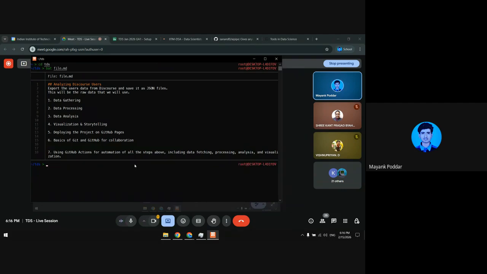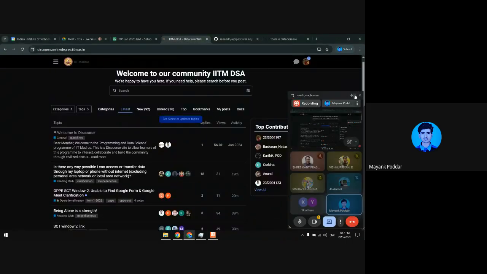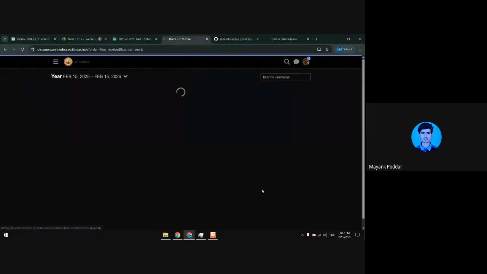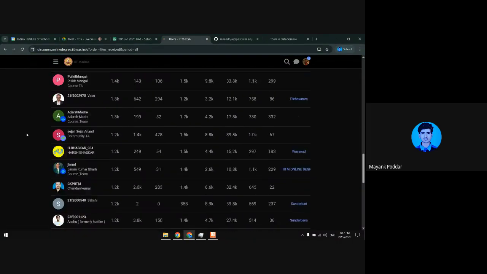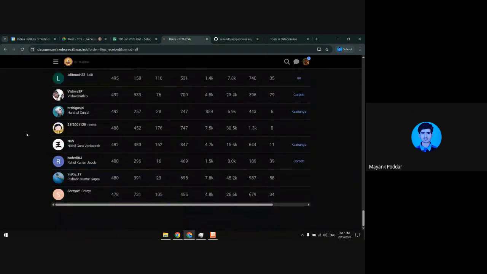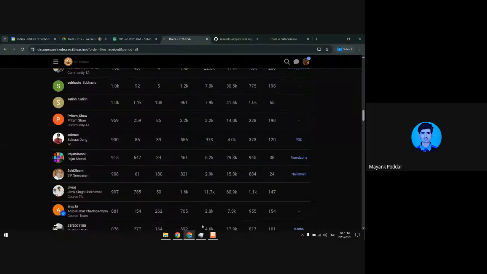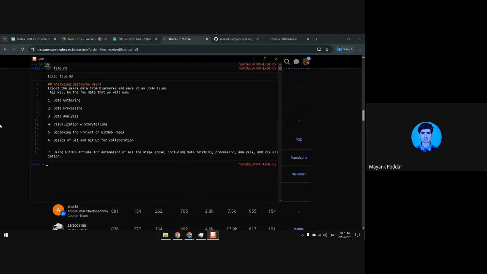Today's agenda: we need to export the users data from Discourse. From here, let me show you. We have top contributors here, and what we need to do is export everyone, scrape this page, export all the data from here, process it, and create a good visualization and analysis of the data. The HTML that we create, we need to deploy in GitHub Pages, right?